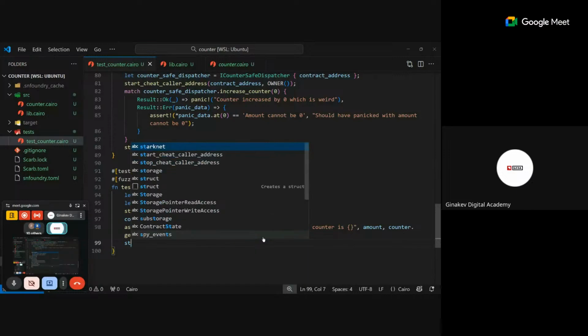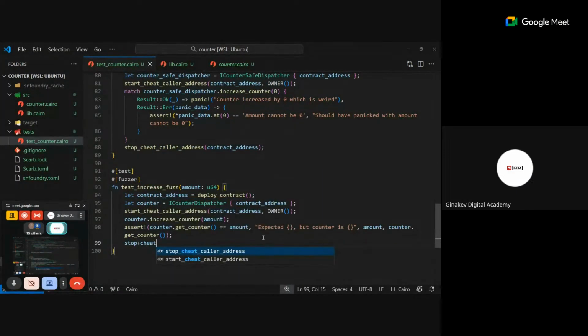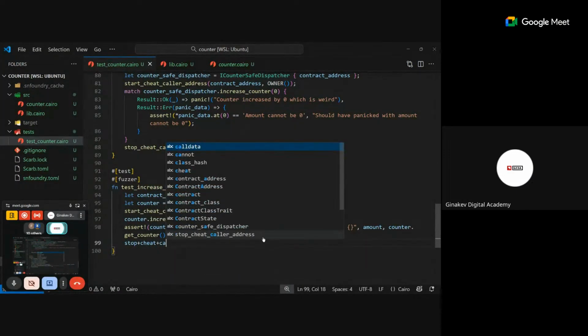Then we always have to stop the cheat caller address.